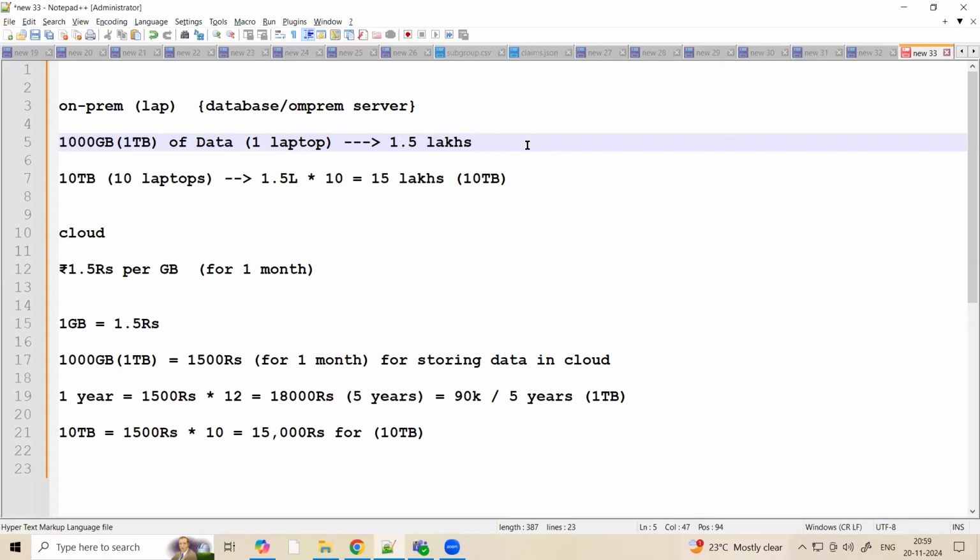Both are the same only. You buy a basic laptop and hard disk, and you buy a good laptop with a good hard disk. Both are the same, so there's nothing to debate on it. But my question is, you keep for 5 years, you'll still have to pay 90,000. Instead of paying 90,000 for Azure or any cloud for storing this 1 TB, I could have purchased my own laptop.